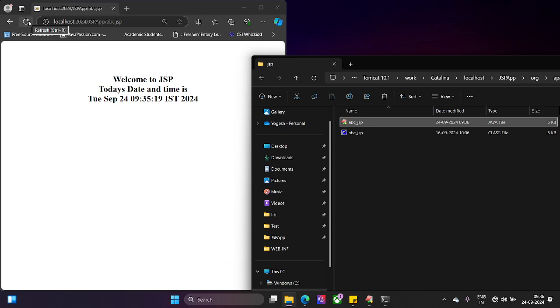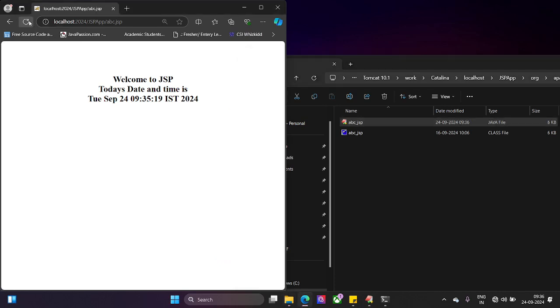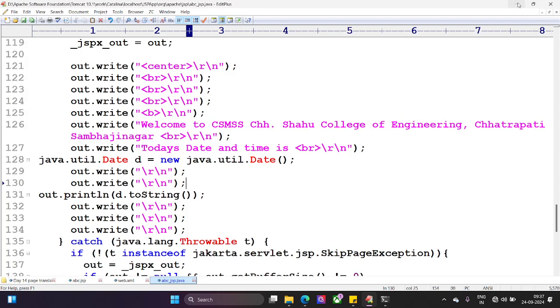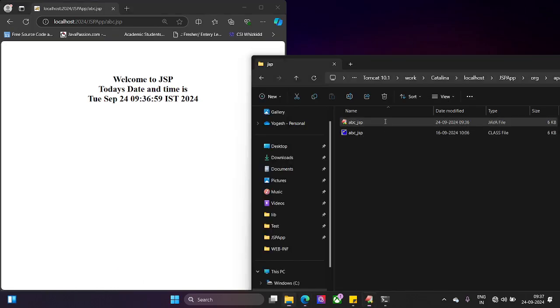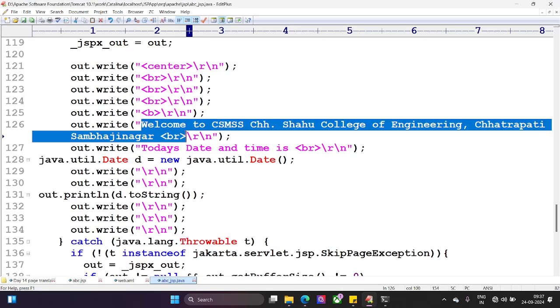I'm refreshing once again. Okay, do I refresh? Do I release the cursor? Okay, again I'm refreshing. Still I'm getting the date and time. But why are the changes made externally not reflecting in my request processing phase? Okay. What I'll do, I'll open the same file. It has the same content.